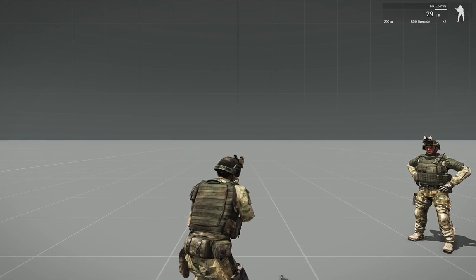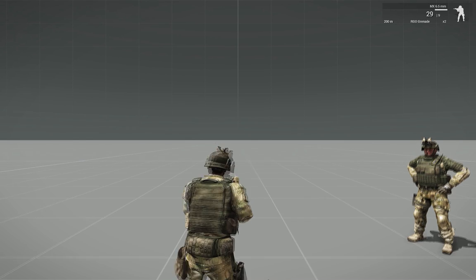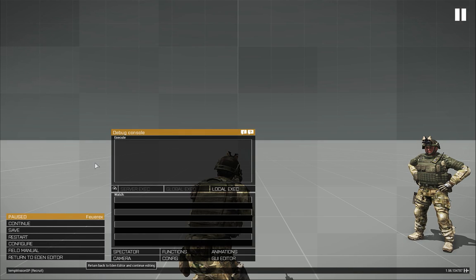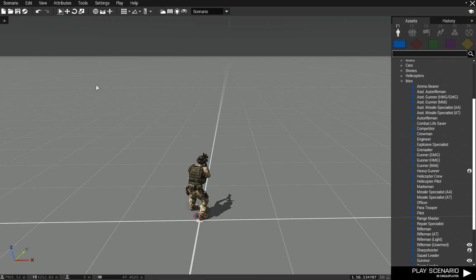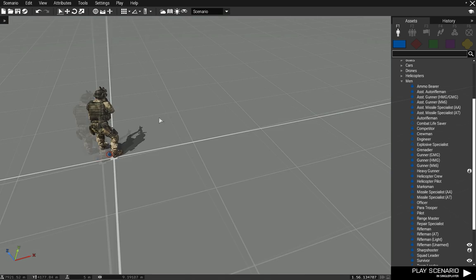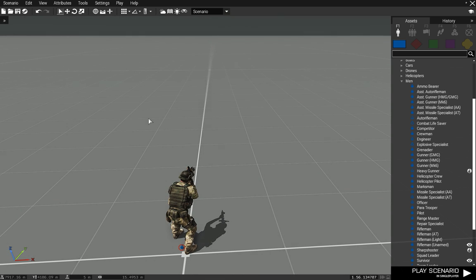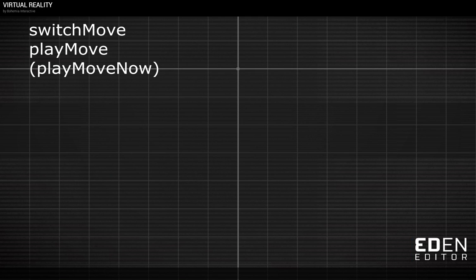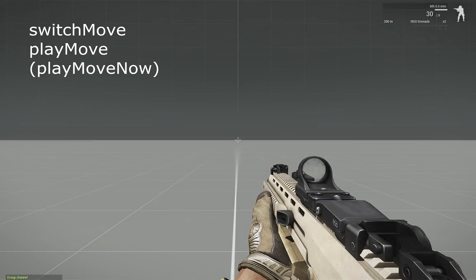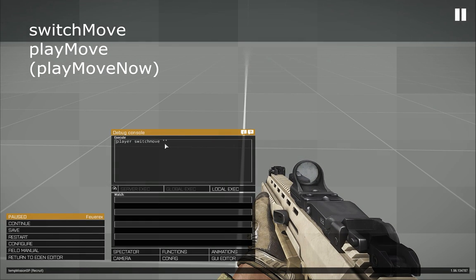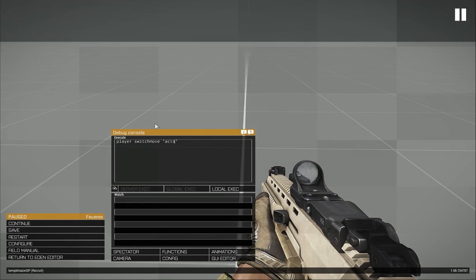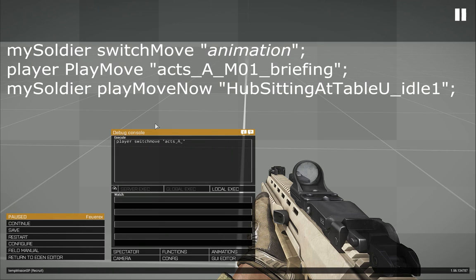Now for many situations, like mission intro or mission cutscenes that are particularly good for story-driven missions, you will need soldiers to do more specific animations, and to do that you will need to use commands. We will talk primarily about 3 different commands here: switchMove, playMove and playMoveNow. They are all used in the same way. They have the same syntax, unit, command, animation, so player switchMove animation name, or player playMove animation name, or my soldier playMoveNow animation name.